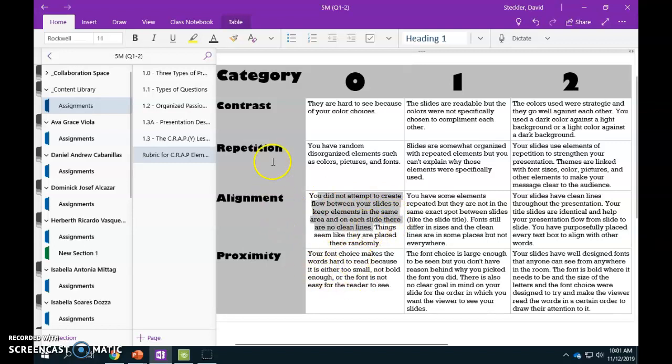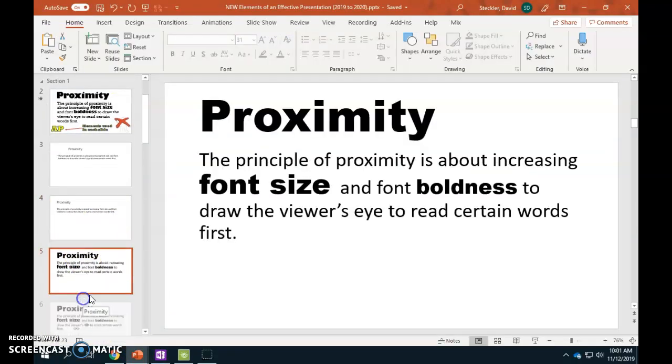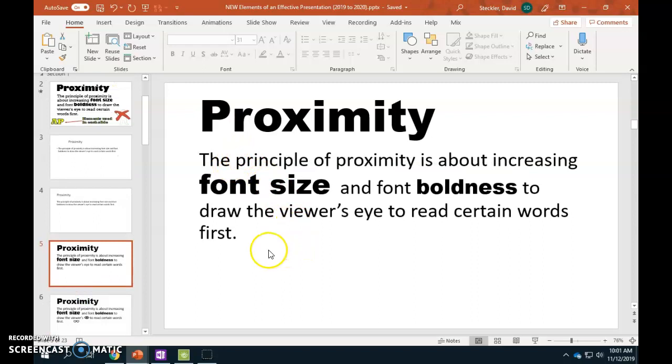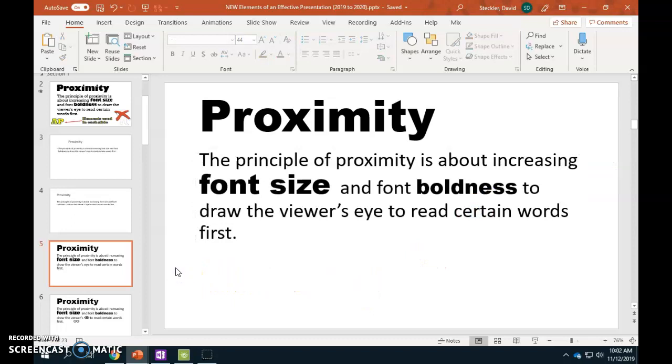So on your slide on proximity, you get graded on all 4 of the elements. So you have to make sure that you're hitting a 2 for every single slide. So even though it's about proximity, you get graded for everything. But going back to proximity over here for the 2-point, the font's large enough, but there's no clear goal. So looking at a 2-point or a 1-point answer, if my slide looks like this, and I asked you, well, why did you make this word bigger and this word bigger, and your answer is, I don't know, then you would only get 1 point.